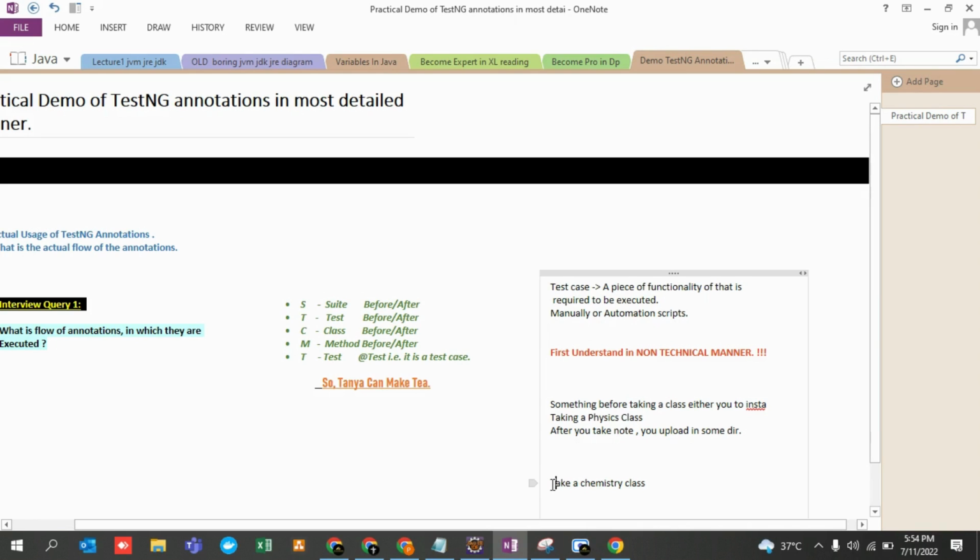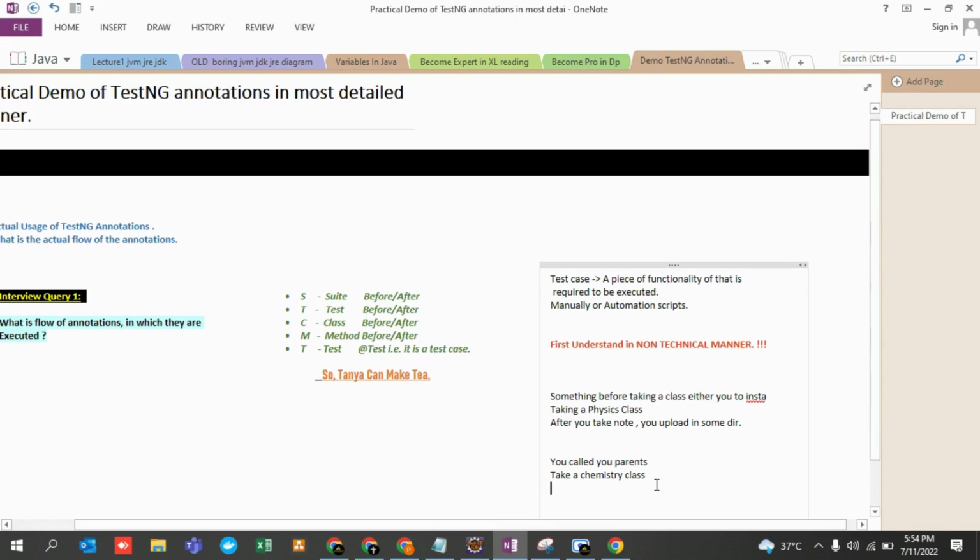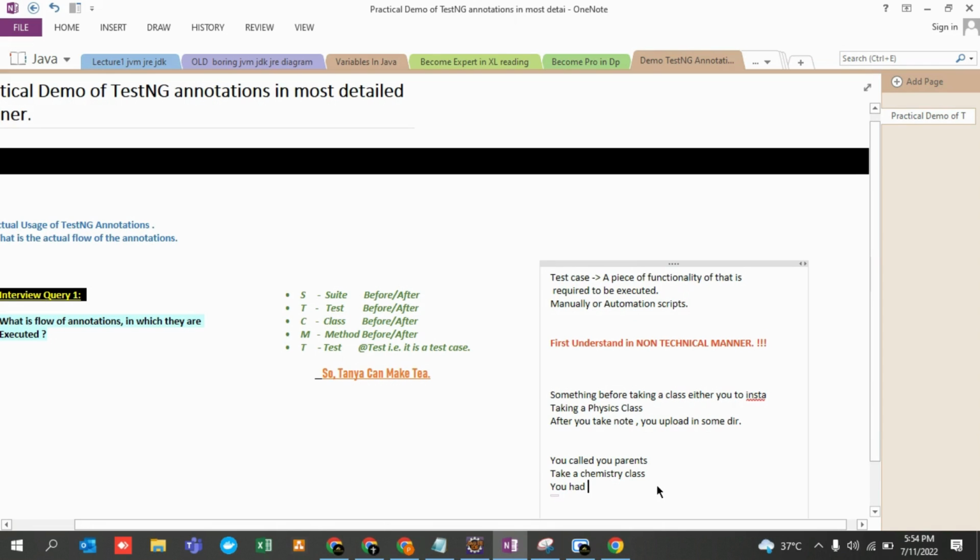So let's say your second test case, or second thing that you had to do, is that you had to take a chemistry class. In order to take a chemistry class, let's say you call your parents, right? You called your parents, and once your class was over, you had tea or coffee. You went for a tea or you went for a coffee, right? So these are certain things that you perform in your daily tasks. And in order to perform them, you do some things before them and after them, right?